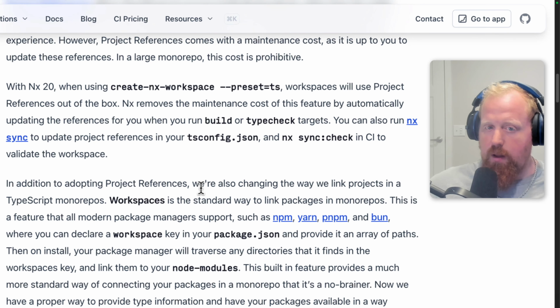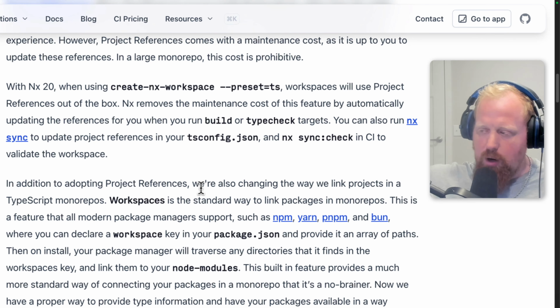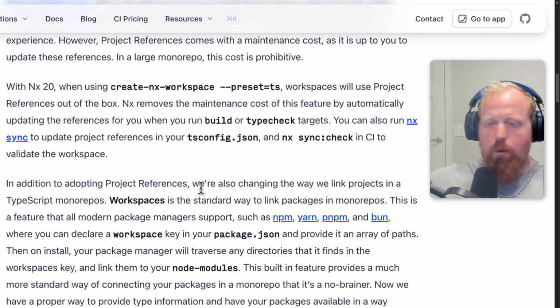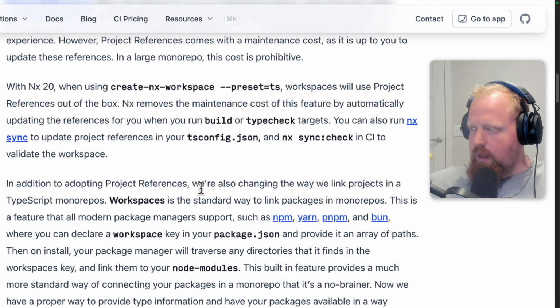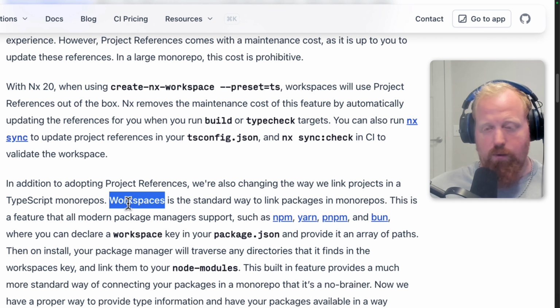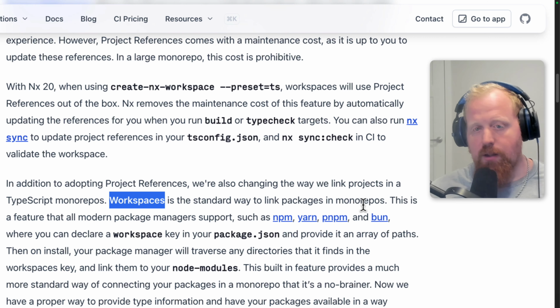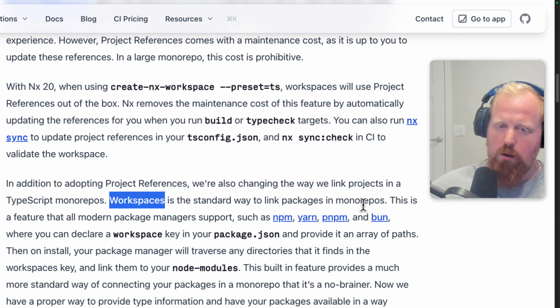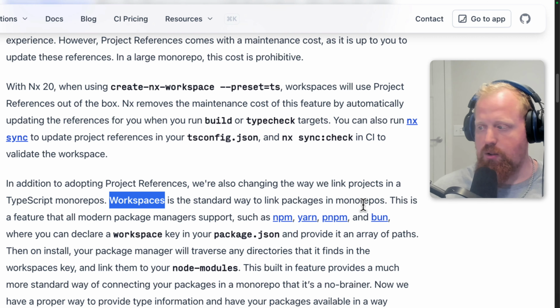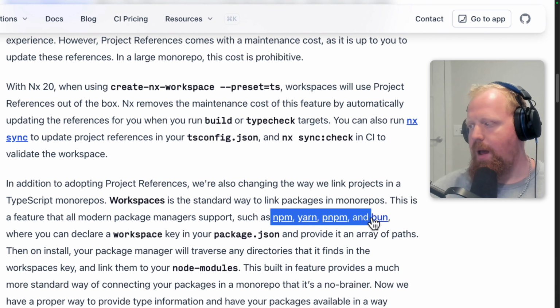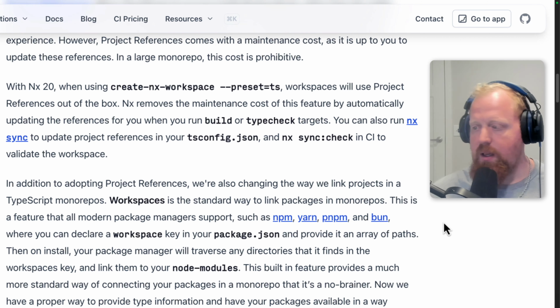So in relation to this move to adopting project references, we're also changing the way we link our projects inside of TypeScript monorepos. So workspaces is going to be the standard way going forward. Way before Nx 20 and way before a lot of these features existed, we actually didn't see a lot of support or use of these workspace features that have emerged in package managers such as npm, yarn, pnpm, and bun. Each one of these package managers has its own implementation of workspace support now.